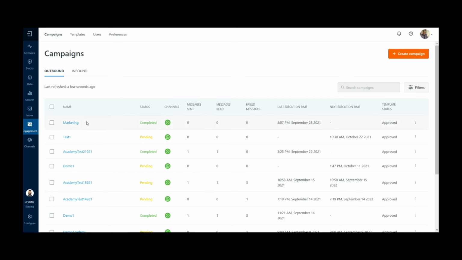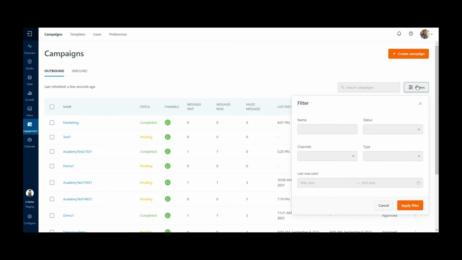The table lists all the launched campaigns under the outbound and inbound categories. In this table, we can see various details including the campaign name, its execution status, the channel on which the campaign was launched, the number of messages sent from the platform and viewed by the user, the execution times, and also the approval status of the message template which was used.